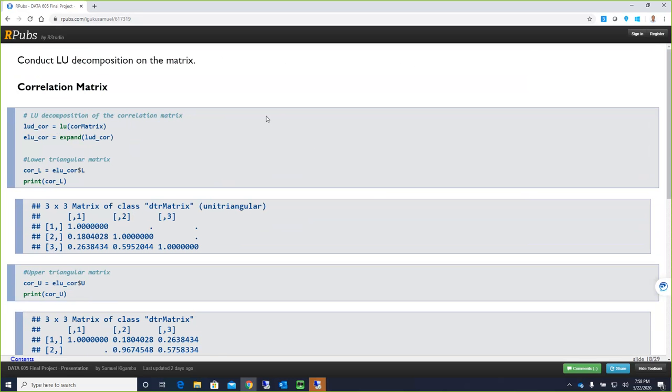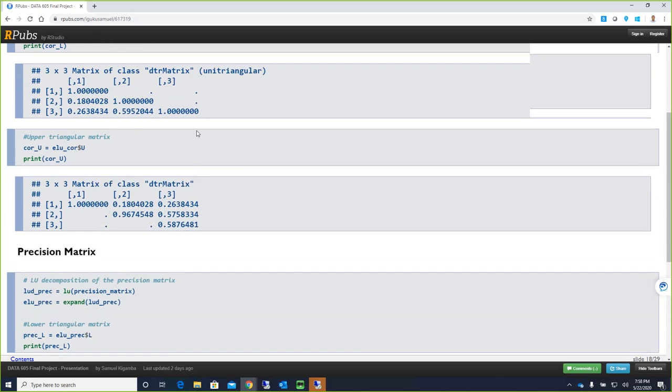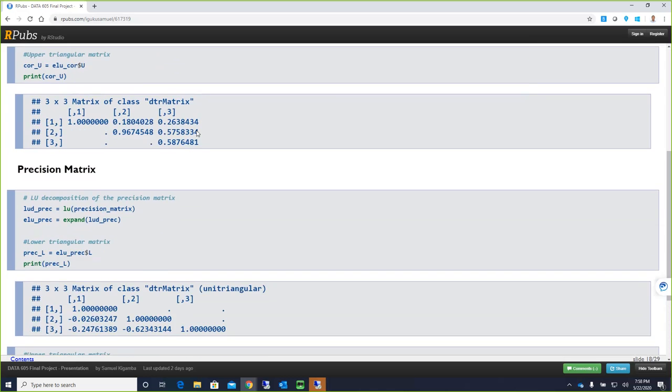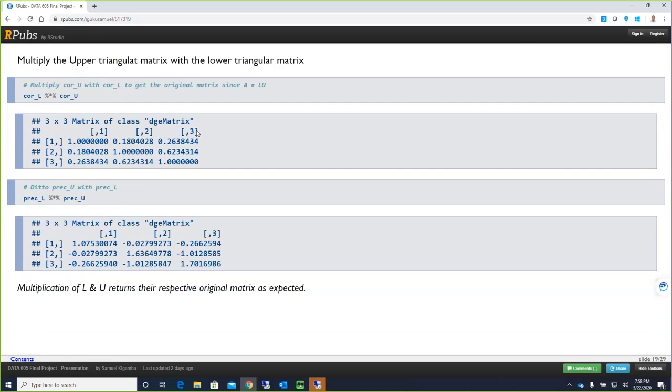We decompose the two matrices, the correlation matrix and the precision matrix, to obtain the lower and the upper triangular matrices. We then multiply the upper and the lower triangular matrices for these two matrices, the correlation matrix and the precision matrix, and what we get is the original matrices. This is within our expectation.